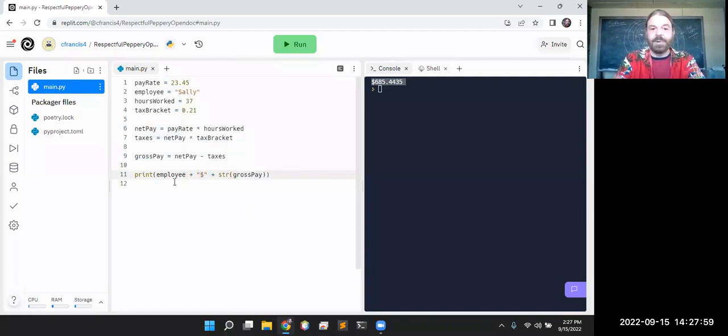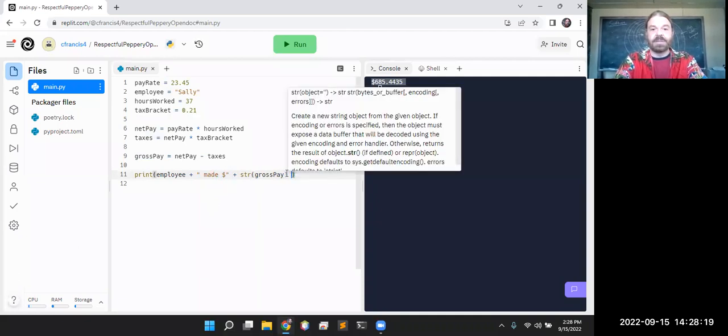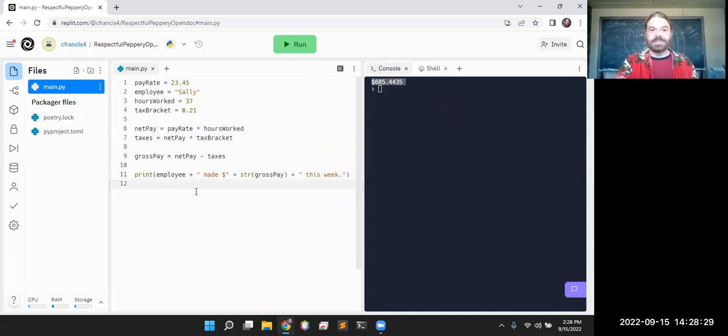Or in this case, whatever's stored in that employee name field, which is a string, so we don't have to worry about casting like we did with the number. We don't have to turn it into a string. We already have a string. Employee, so Sally made this many dollars plus this week. Pretty nice little grammatically correct sentence. And did you all notice how I did that way out of order?